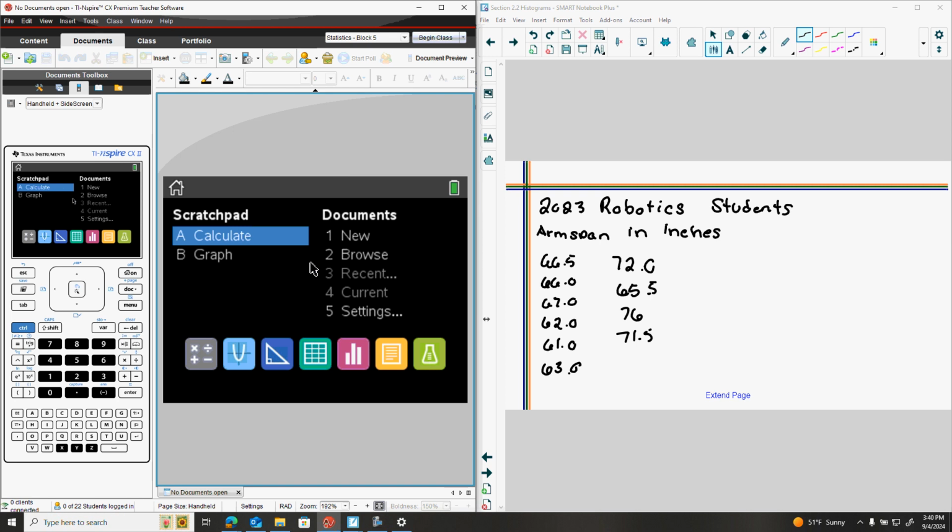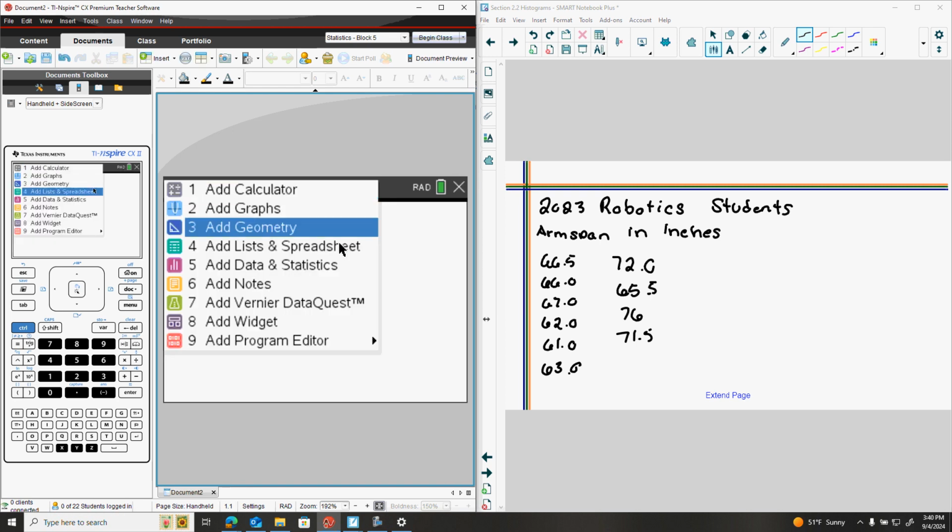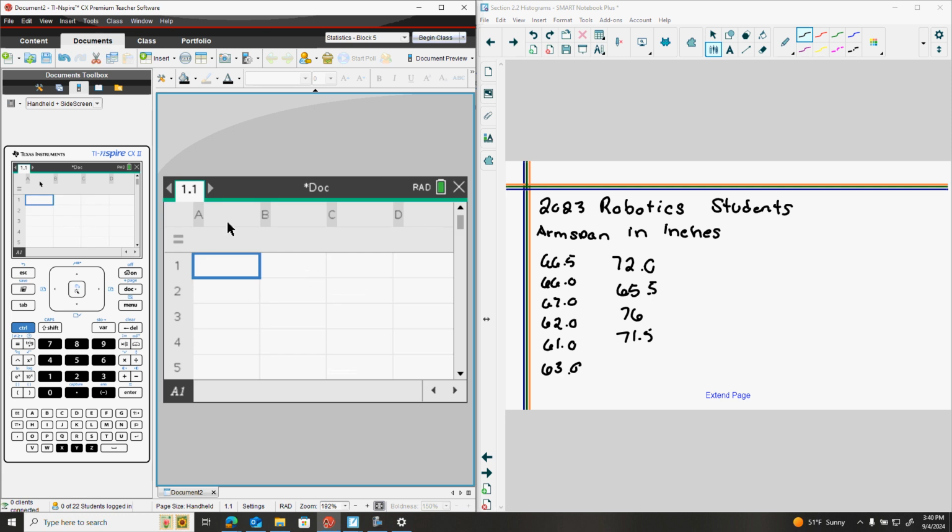In your Inspire, add a new document. We're going to add a list and spreadsheet here, and we're going to add some data. We're going to put the data that I have over here into a list that I will call arm span. First off, it would help me if I could spell.